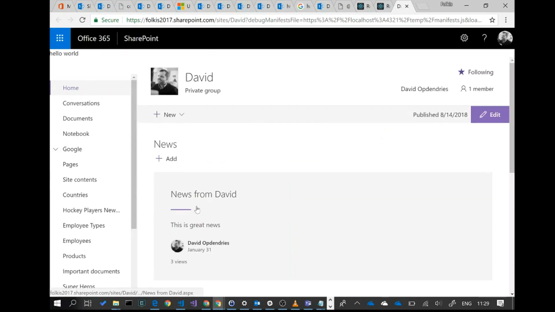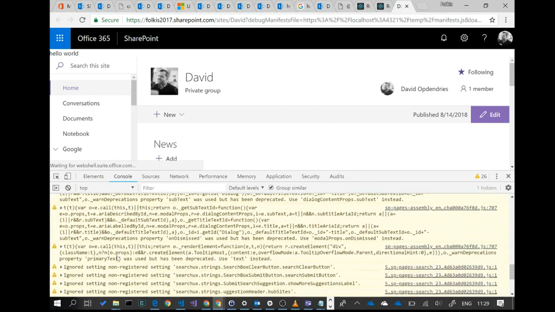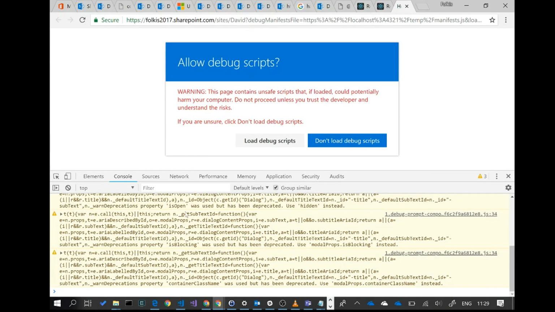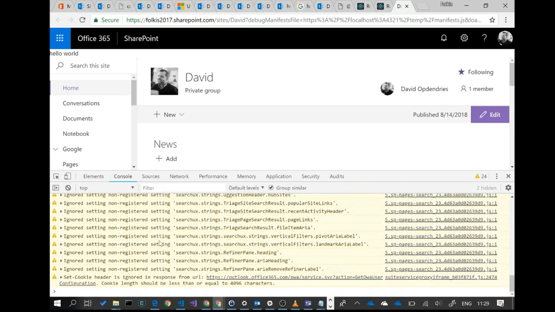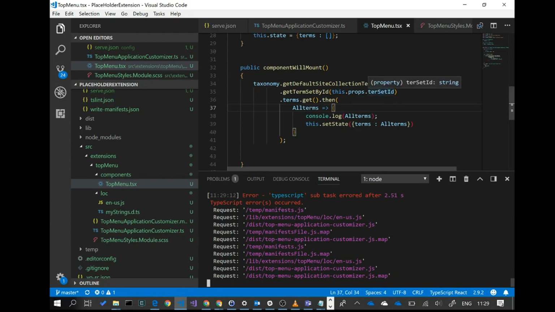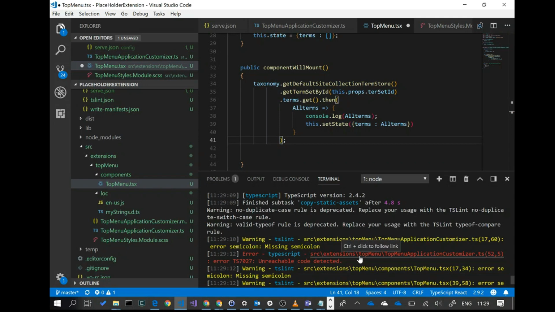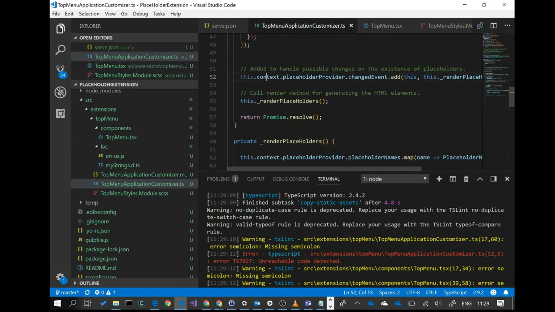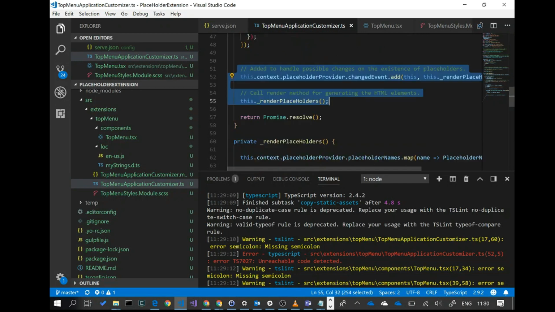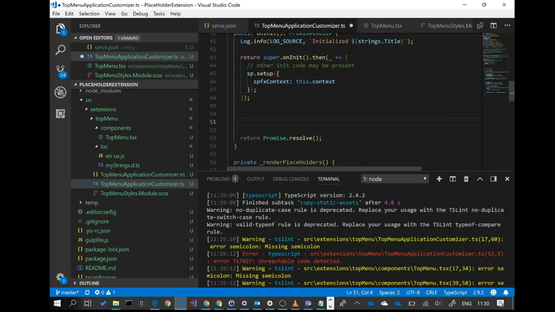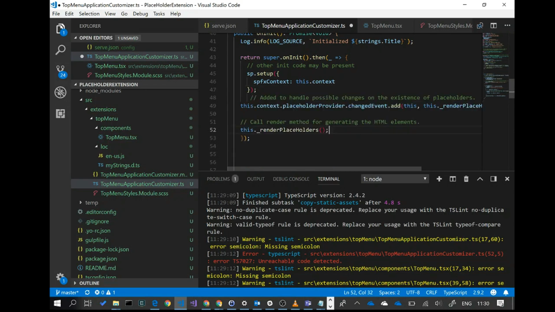Debug scripts. Let's see if it gave us anything. We have to do a refresh. It did nothing. Terms.get. Oh, we have an error message here. Unreachable code detected. 52. Let's save that one. 52. Is this unreachable code? Let's put it there then.